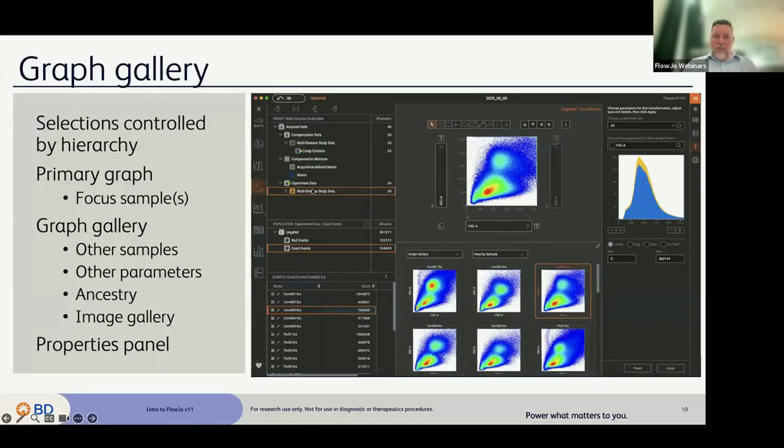Moving down from compensation, so once I've created a matrix, it'll show up here as a compensation matrix. I can drag and drop that matrix to a sample or to a group of samples like experiment data to apply them, and the color of the badge will turn the color of the matrix that's applied.